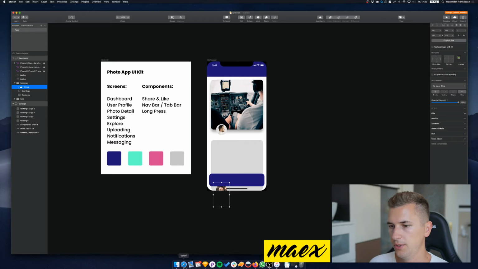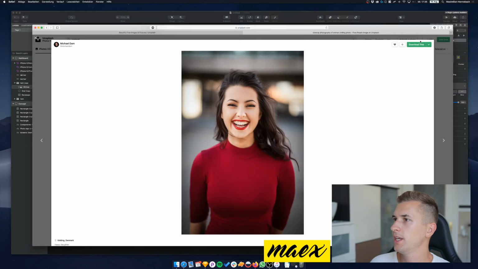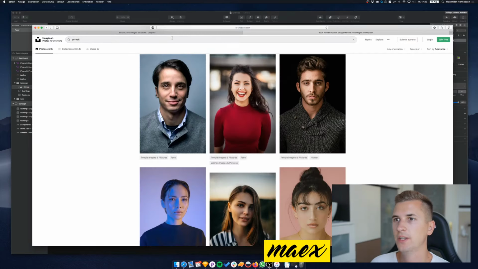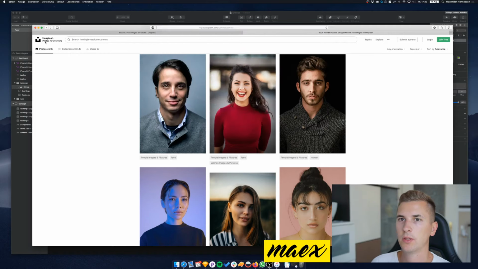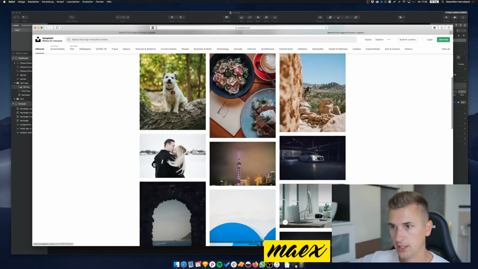And then we need a last photo, so we get a better impression of the photo aspect of the app. Let's go back to normal Unsplash. And let's choose a photo.